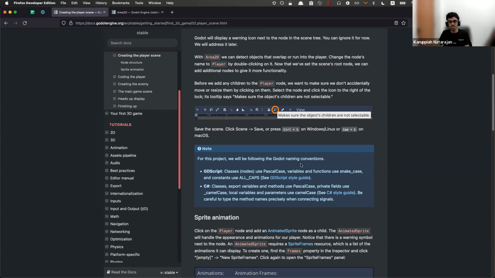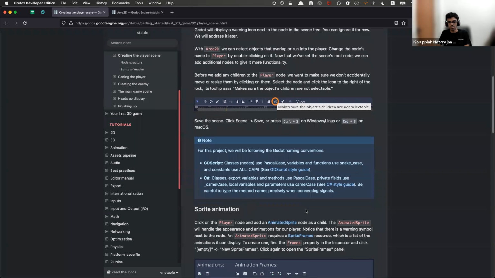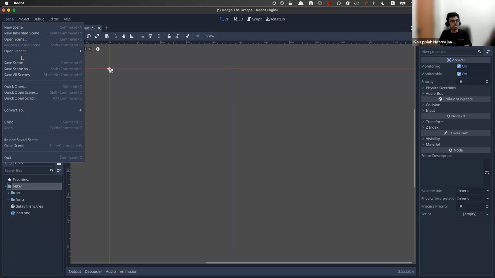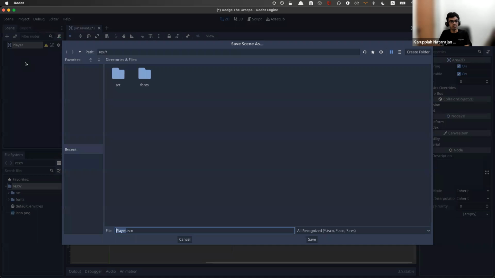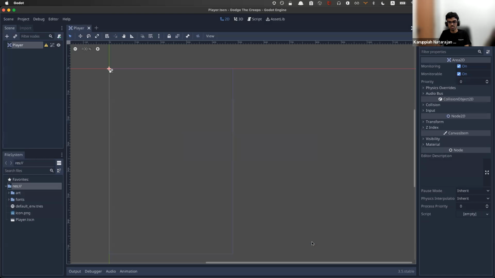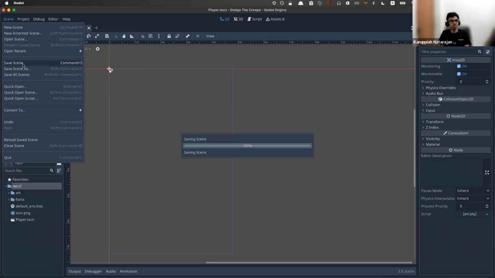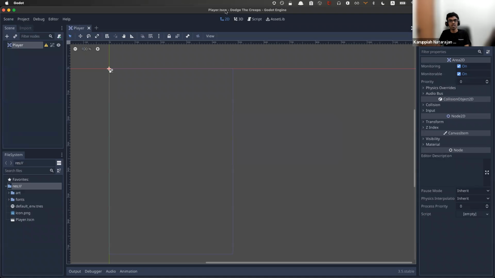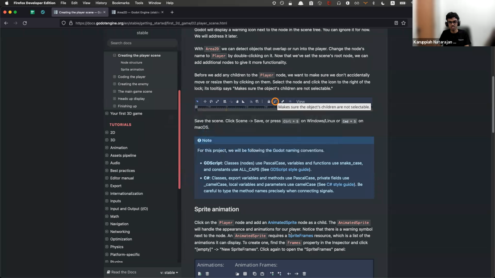We'll be following the Godot naming conventions. Classes or nodes use PascalCase. Variables and functions use snake_case like Python. And constants are all caps. Cool. It says Player, so I can just give it that name. I'm just going to go ahead and save it. Yep, it's saving. Awesome. So it's .tscn. I'm not sure what that is, something to check out.